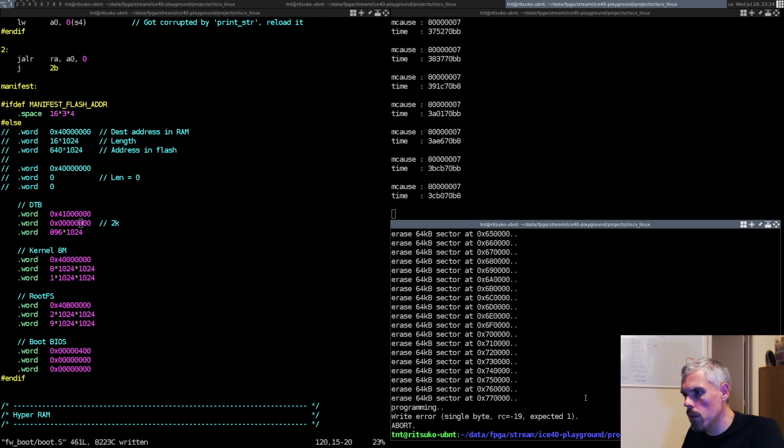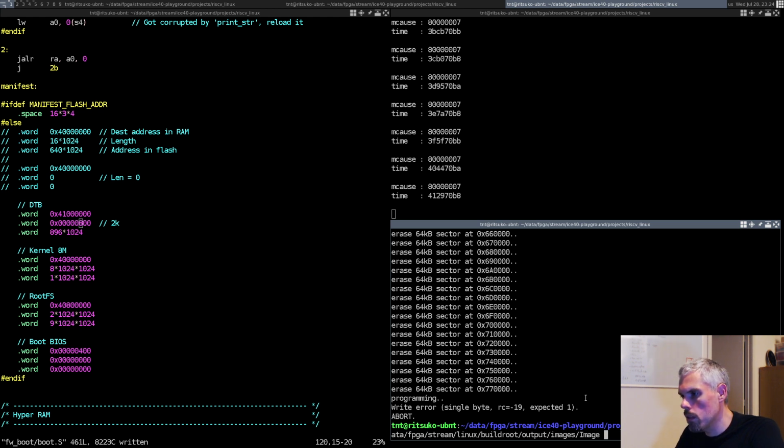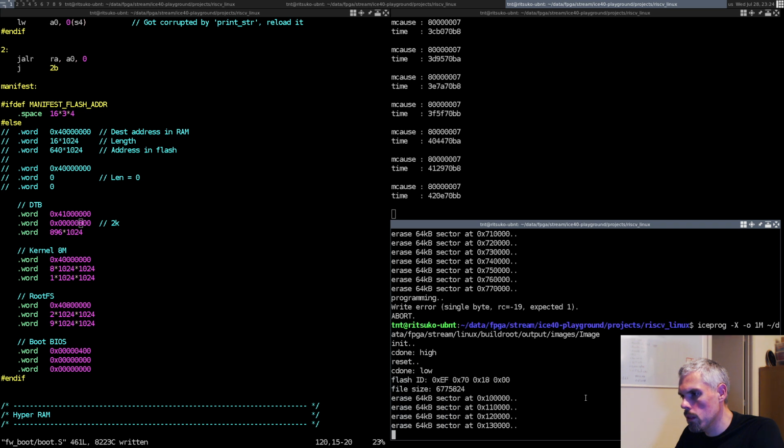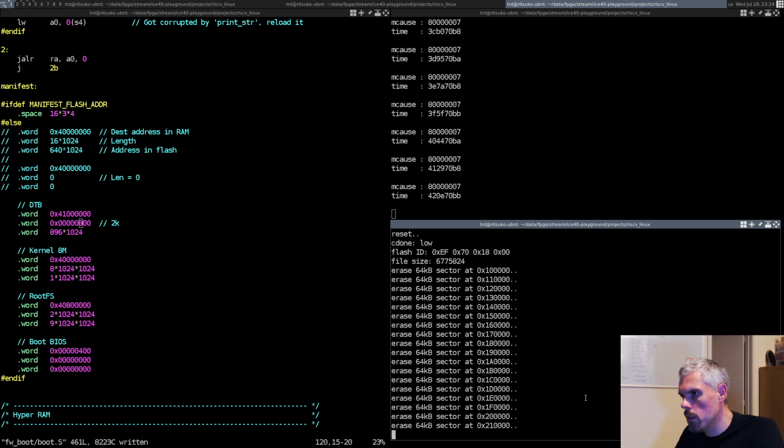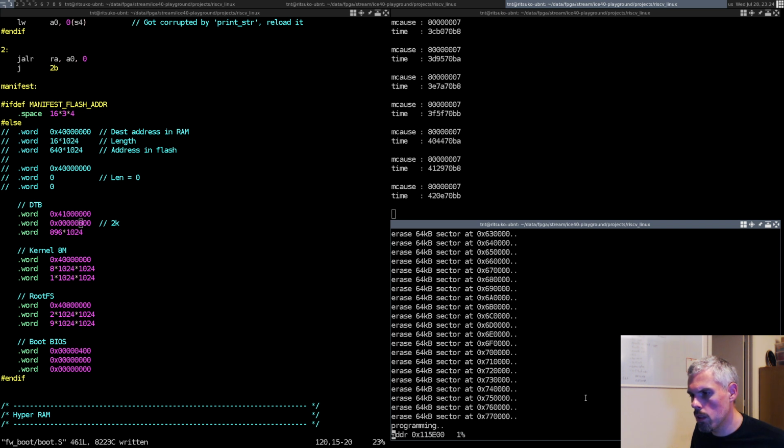Damn it, something failed in programming the flash. Kind of the first time that happens to me. Never seen that before. So yeah, we need to reflash the kernel.